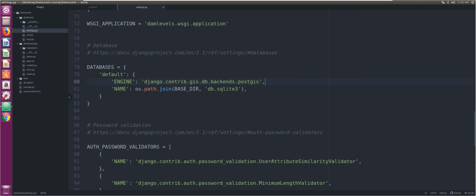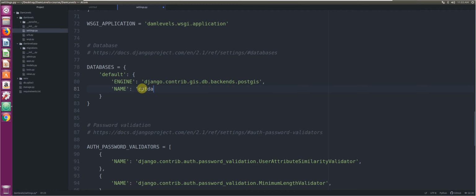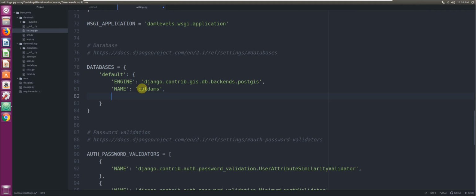as well as our user. We said that the name of our database will be cpt_dams, with an S. And then we said that our user would be cpt_user. So that is our database user for CPT dams.